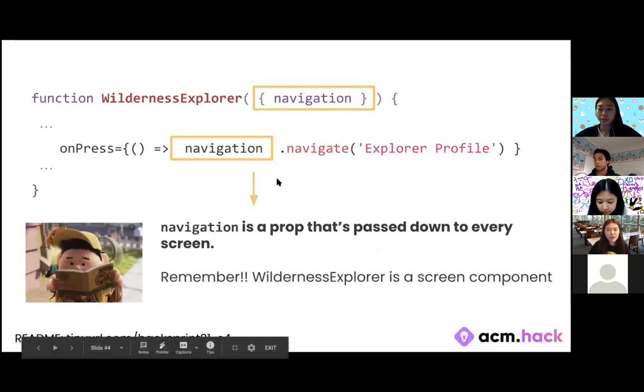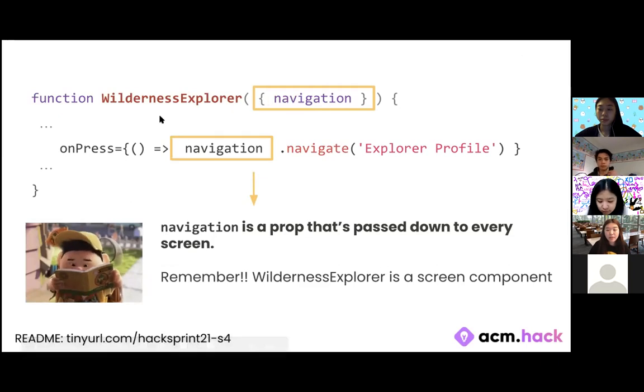Okay, so now I will talk about this navigation term. You might have noticed that in the first code demonstration I showed, we had this function WildernessExplorer, and it takes in a unique argument in curly braces that says navigation. So what does this mean? I'm so glad that we reviewed props in such detail, because this navigation is a prop that's passed down to every screen. So this is a prop, and then here it shows up again.